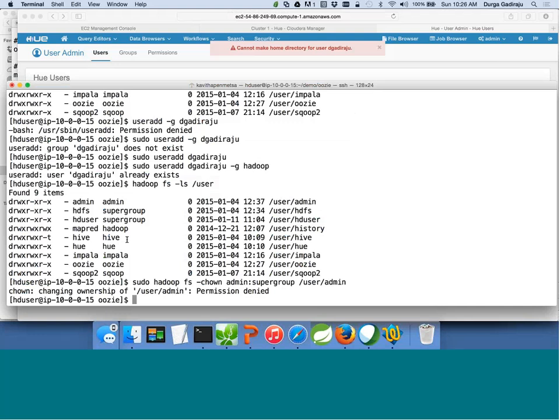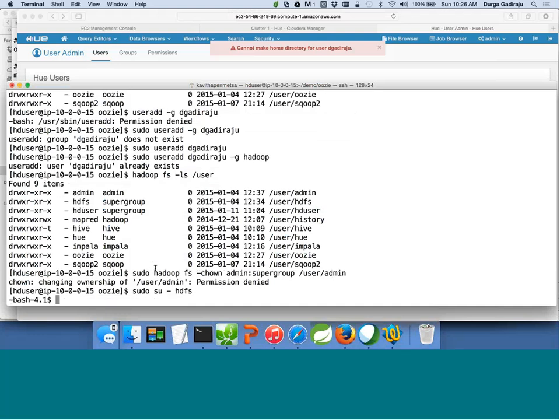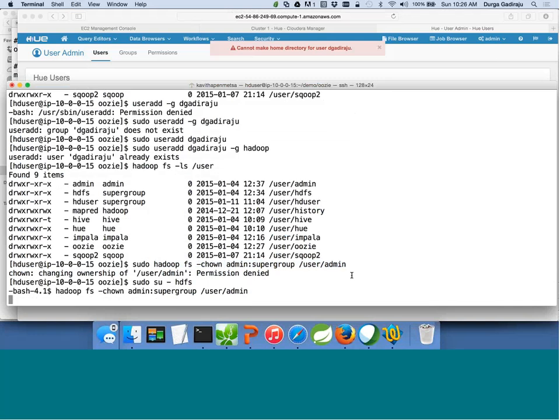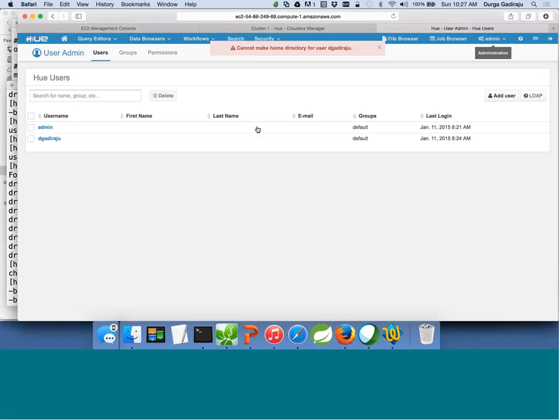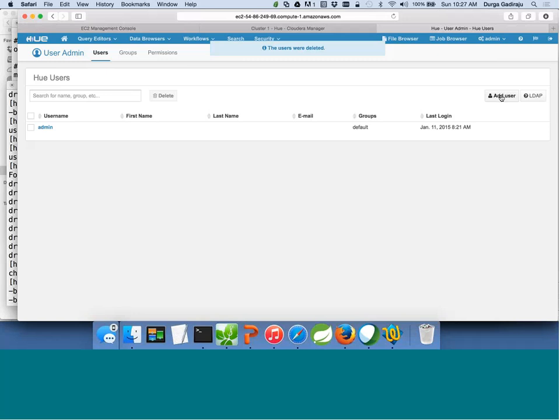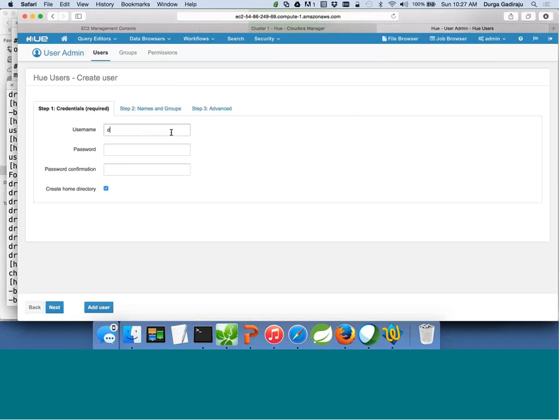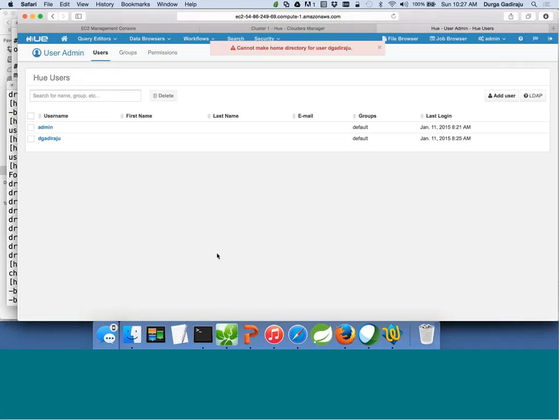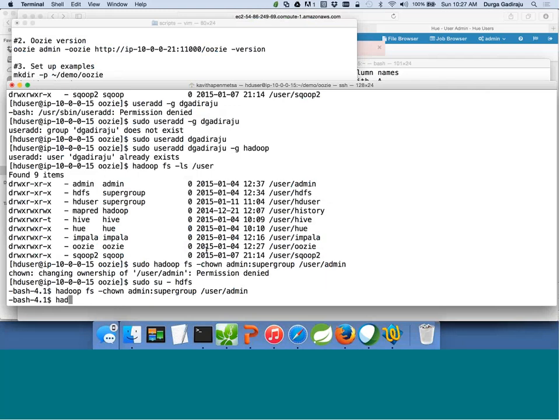Oh, it failed. So sudo su hdfs. Now if I run this, now let me delete it. Yes. Now add user, Raju, Hadoop, Hadoop. No, so for some reason it is not able to.